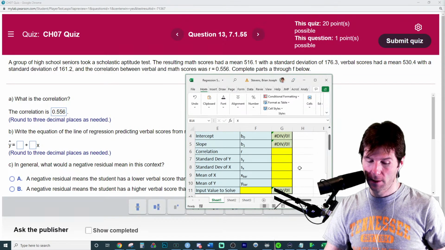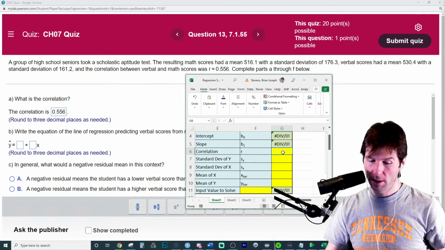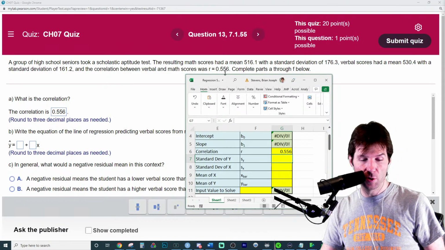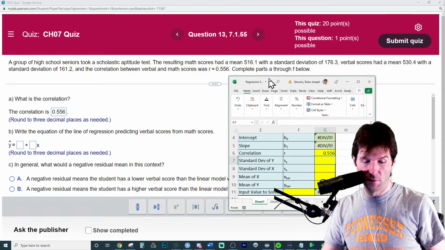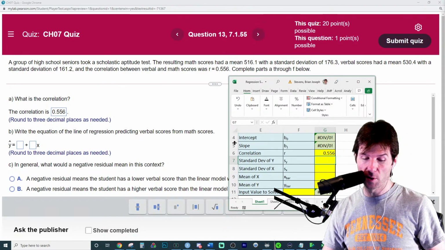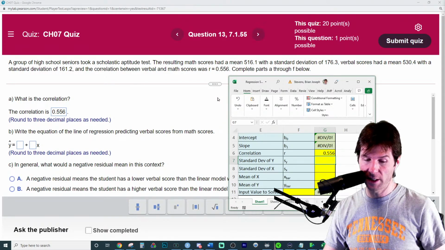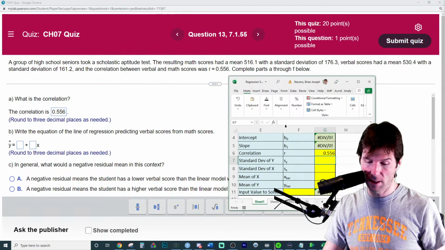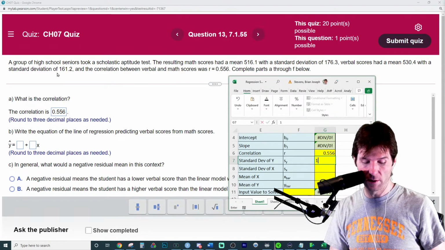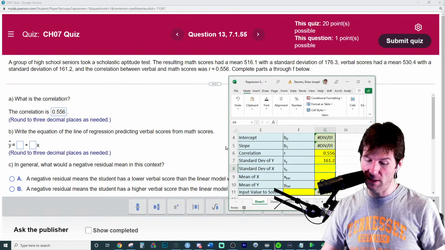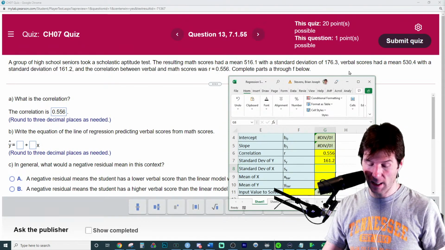Okay. So the correlation is just the, make sure to enter in as a decimal. There it is right there. That's the correlation. We are trying to predict verbal scores from math scores. So this is different than the other one. We're predicting verbal. So verbal is going to be the Y. So I need the standard deviation of verbal. So standard deviation, verbal scores had a this with the standard deviation of this. So I need the standard deviation of verbal because we are predicting verbal. Predicting verbal means it's the Y. I need the standard deviation of the X.